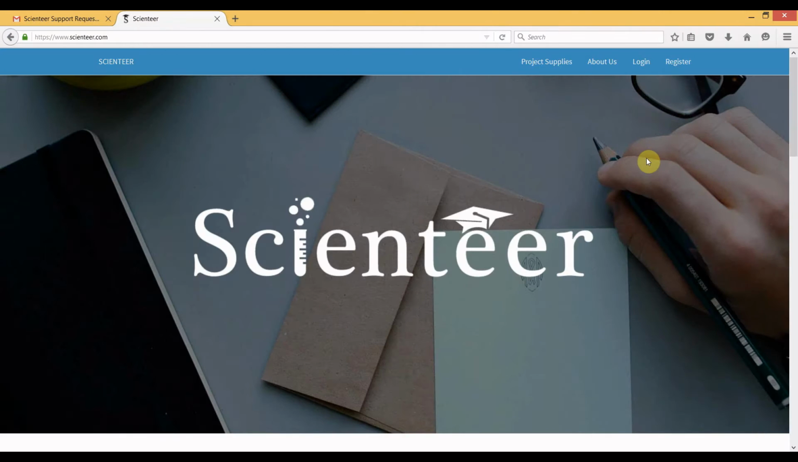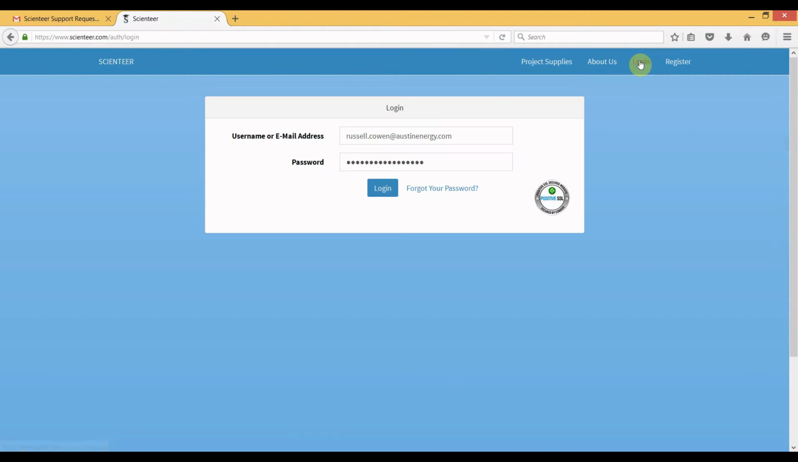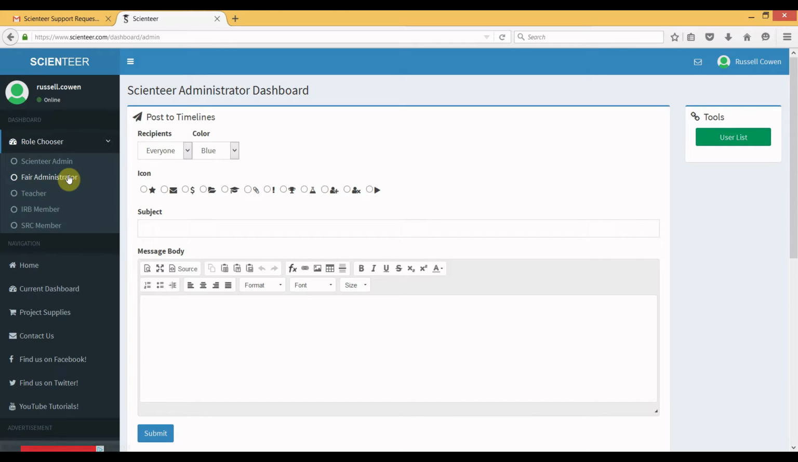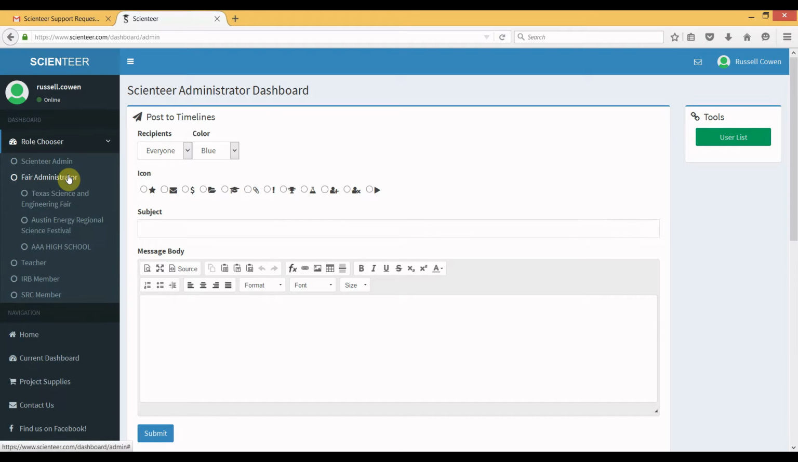So this is a quick video tutorial on how to review a project as an SRC member. In this specific case, I will be logging in as an SRC chair. So we go to Scienteer.com and up in the top right hand corner click login, put in our credentials and we'll log in. If you've got more than one role, you need to make sure that you find the correct role over here on the left hand side under role chooser.